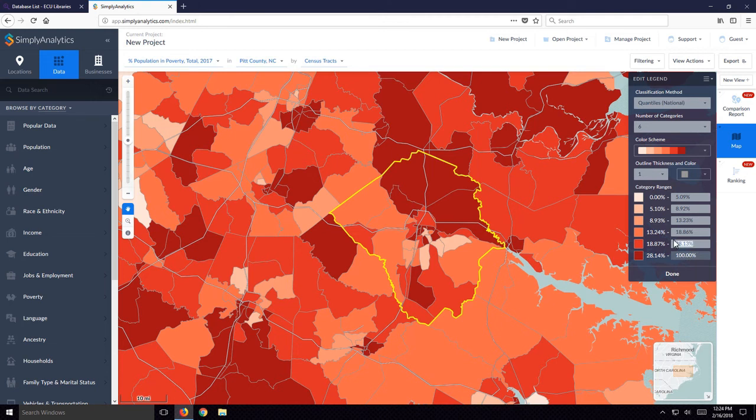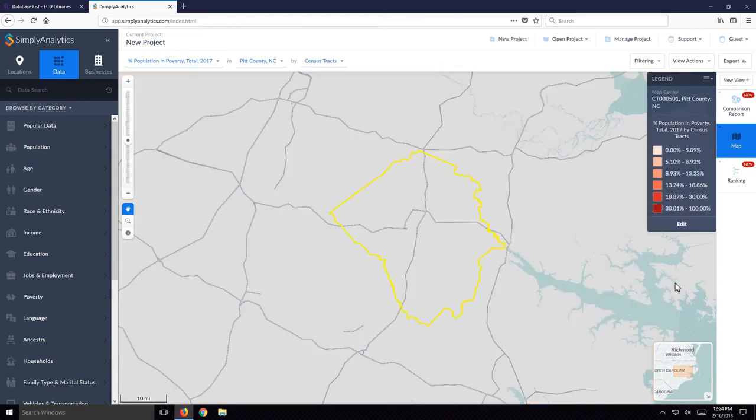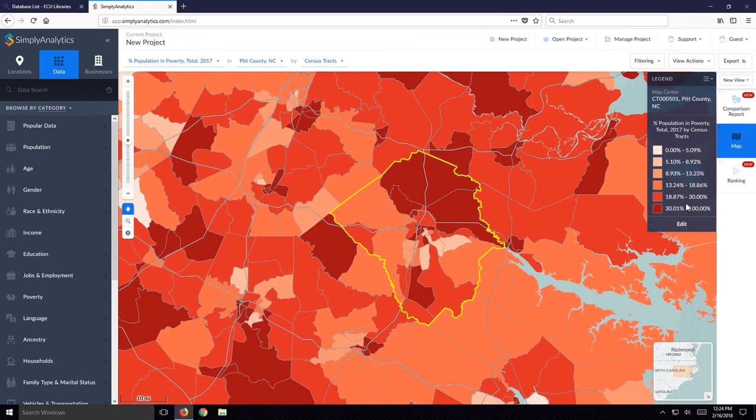So if my interests were 30% to 100%, I can just change that to 30. It's going to automatically update the information. So now the darkest areas I'm seeing are 30% to 100% poverty rate.